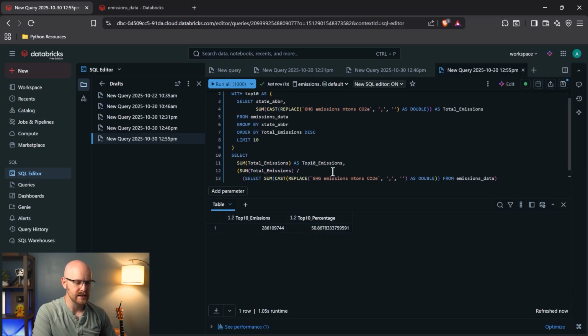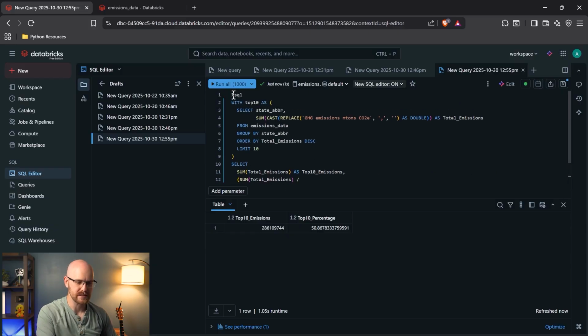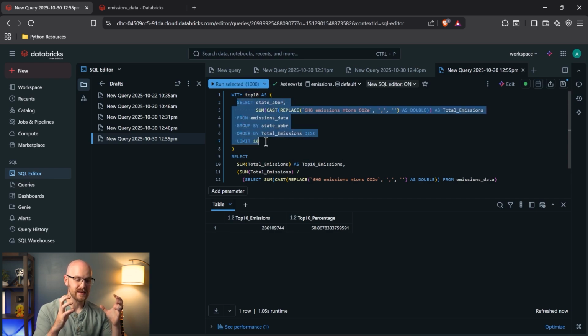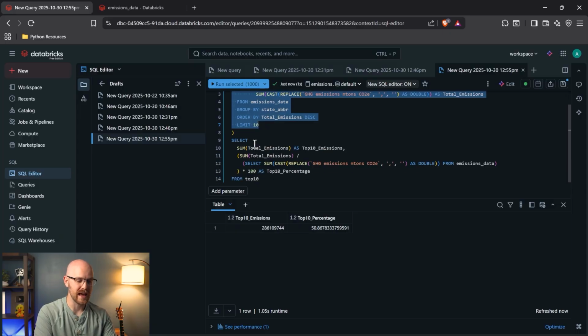You can validate this, but what it's doing is, we don't need this SQL here. What it's doing is it's creating a CTE, calling it the top 10. Then we're selecting the state abbreviations. We have this query. It's taking the total or the sum for the top 10. And then we're using that later on. So now we're doing select, and this is the sum of the total emissions from up here.